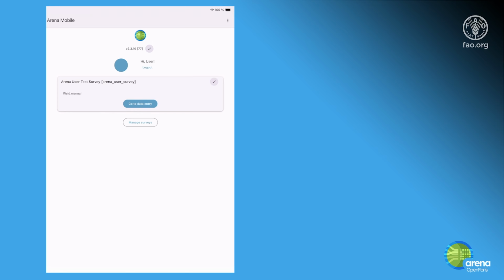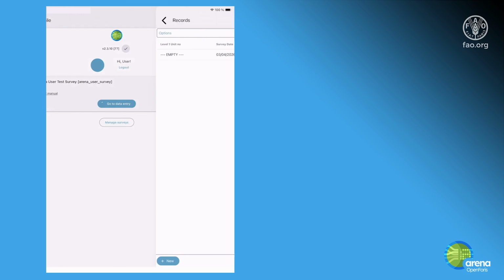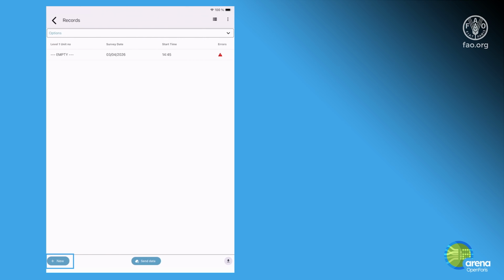Arena Mobile is designed for offline use, automatically syncing data when you're back online. On the landing page, you will see a grey box labeled Arena User Test Survey. Tap the blue button to go to Data Entry. You should now see the Records section. To begin collecting data, tap the blue plus New button to create a new record.